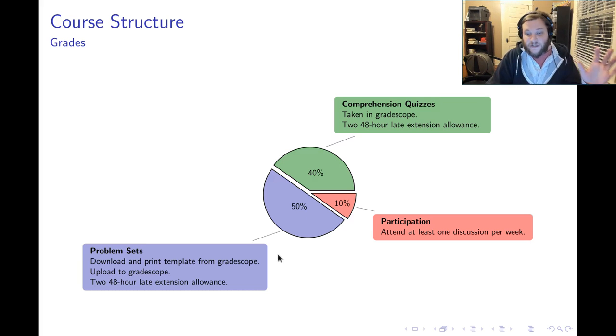So here's what you need to do. Those problem sets will be on Gradescope and they're templated. You will need to download and print the template from Gradescope. This means you have to have access to a printer. I trust that everyone is capable of gaining access to a printer. I think if you can manage to find this website and this video online, you should be able to find access to a printer. If you're in absolute dire straits and you can't find access to a printer, contact me and maybe we can get something sorted out.